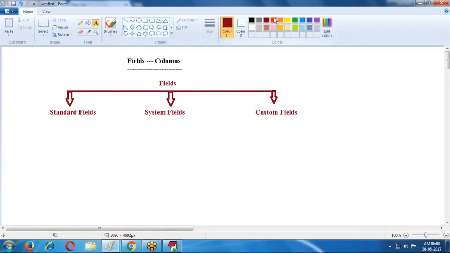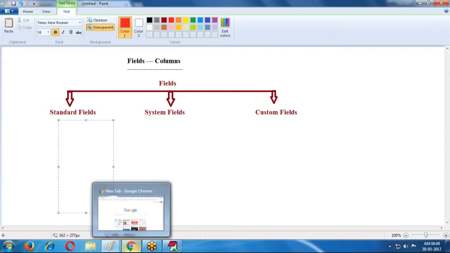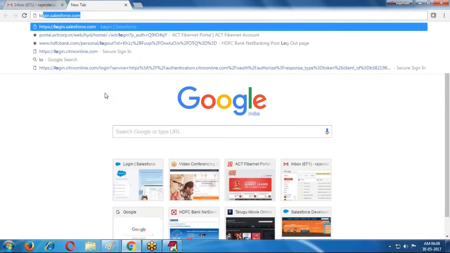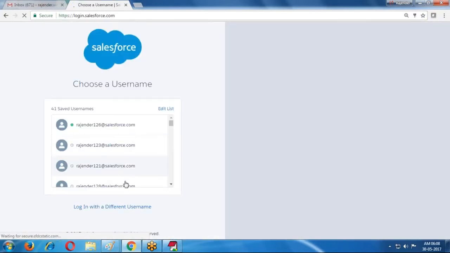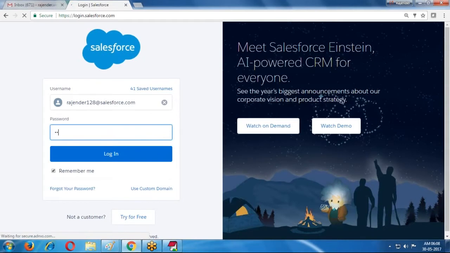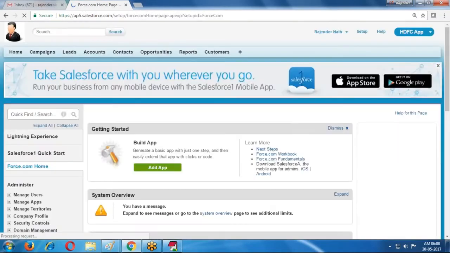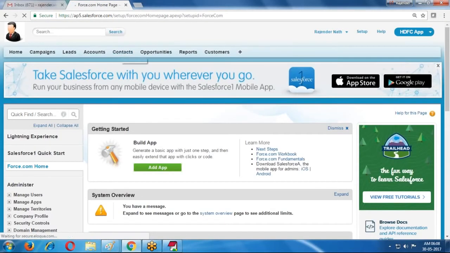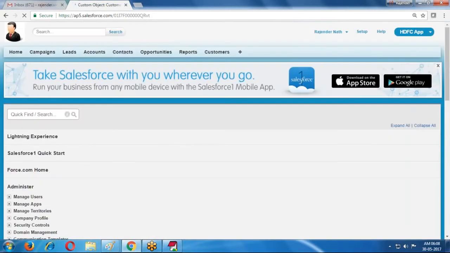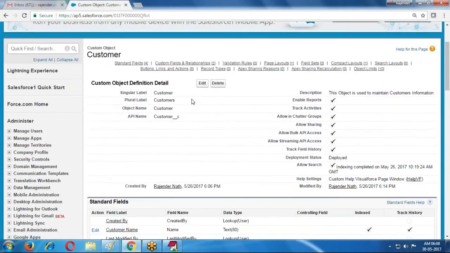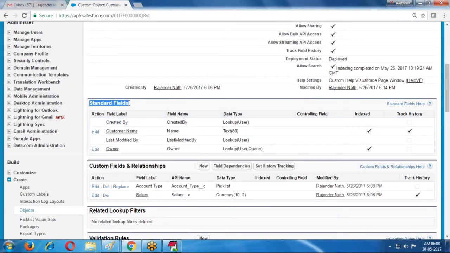Standard fields are created whenever we are creating an object. We created customer as one object. Whenever we create the customer object, standard fields are created: name, created by, last modified by, owner. These four fields are called standard fields.